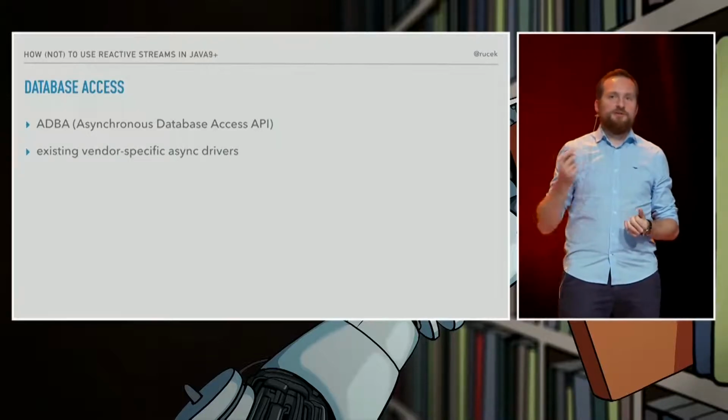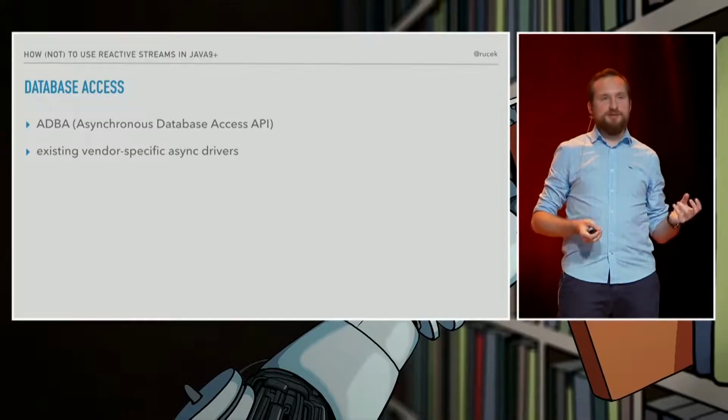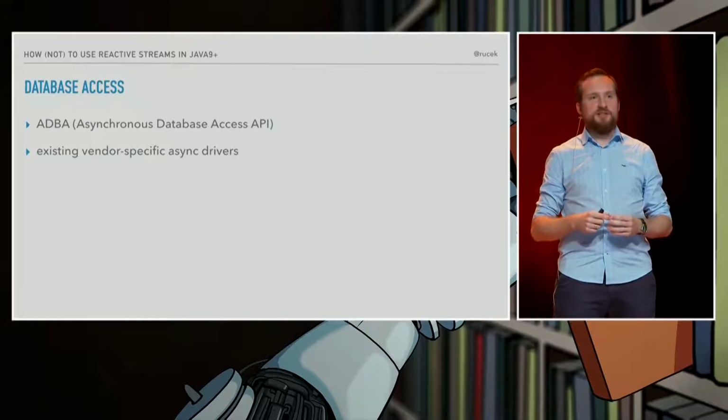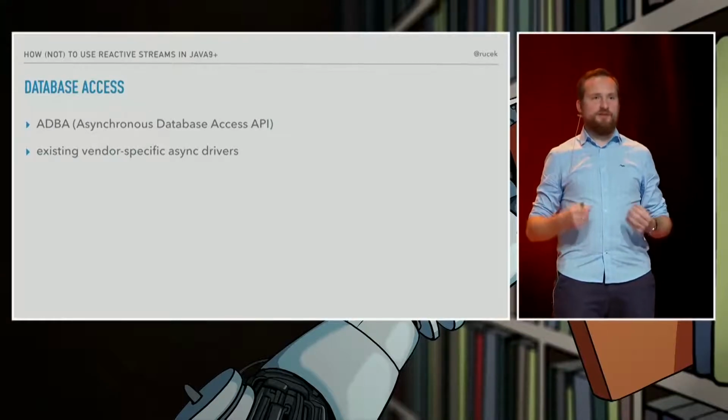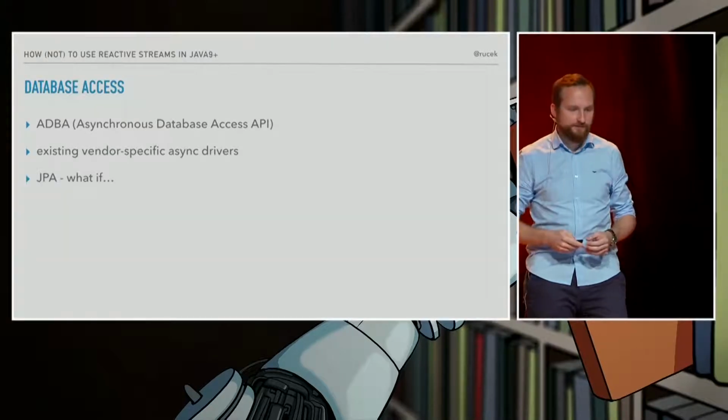There are, of course, some vendor-specific asynchronous drivers. Some of them support the reactive interfaces, but still, they are vendor-specific. They are not part of the JDK, so they are not something that you have available out of the box when you just download the JDK and have it in place.